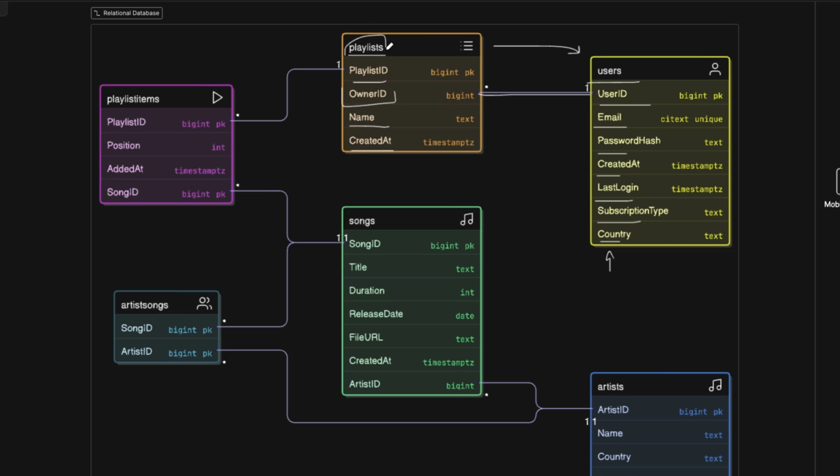Then each playlist will have some songs in it, right? So here we can use a join table. This can be something like playlist items, which will contain first of all the playlist ID and also the song ID and the position, like where this song is positioned in the playlist, and when it is added to the playlist if we need to also maintain that. This will basically be the table that joins the playlists and the songs together.